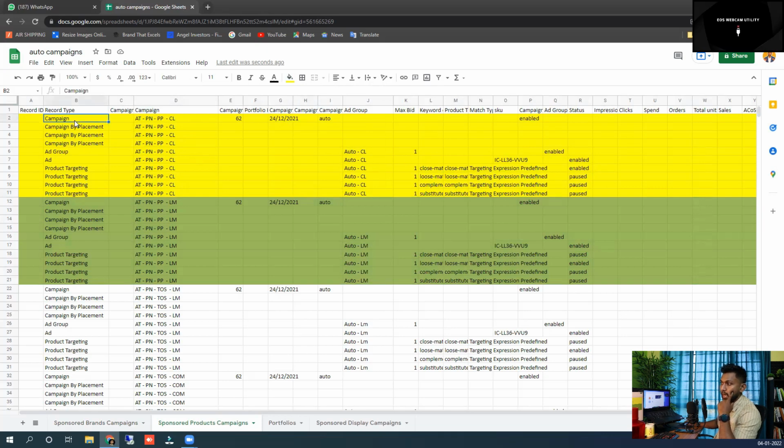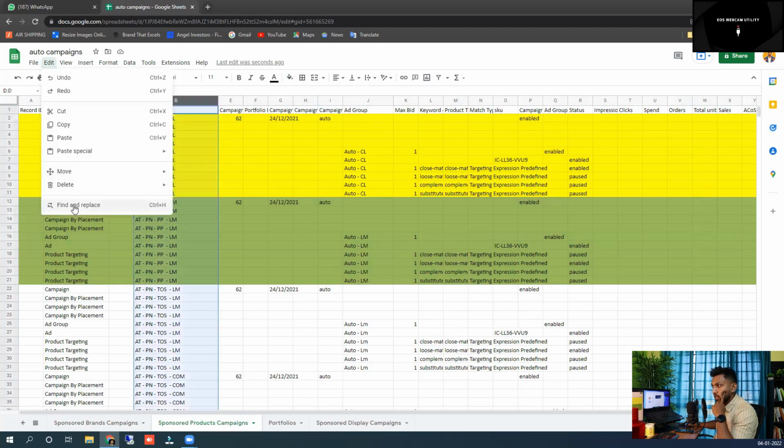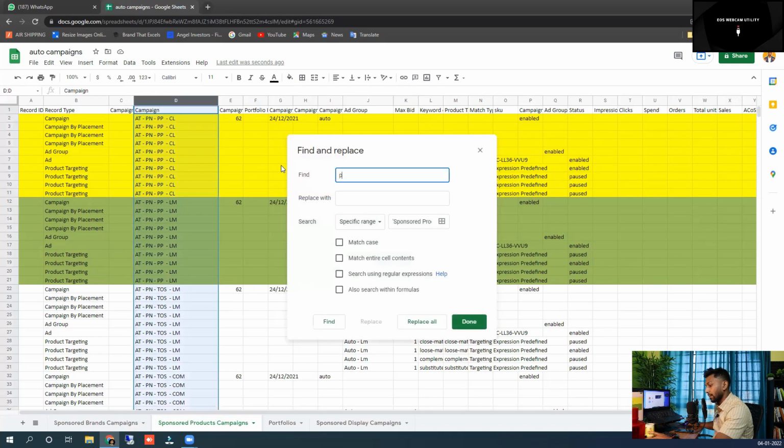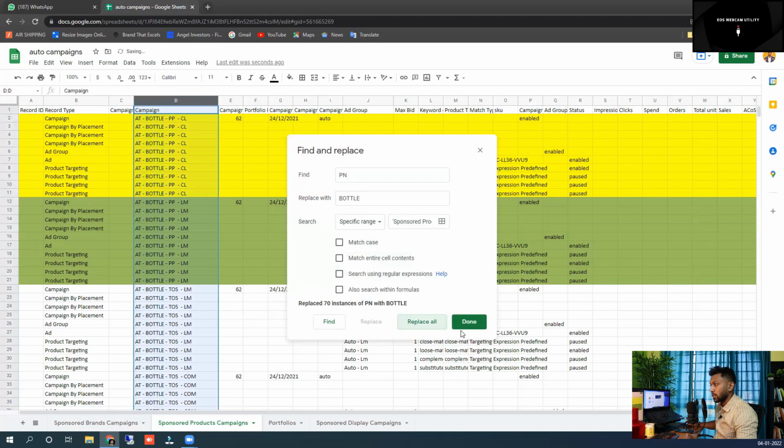So this is the first campaign. The campaign name is AT, that stands for automatic. Automatic, then PN. PN stands for product name. Whatever your product name will be, you need to come to this tab, click on Edit, Find and replace, and type PN here. That means it will find PN and replace it with your product name. Suppose your product is a bottle. Write bottle, then it will replace all product names with bottle.